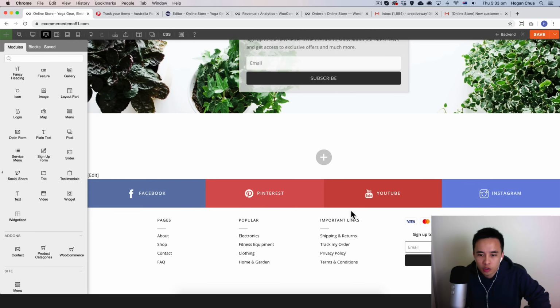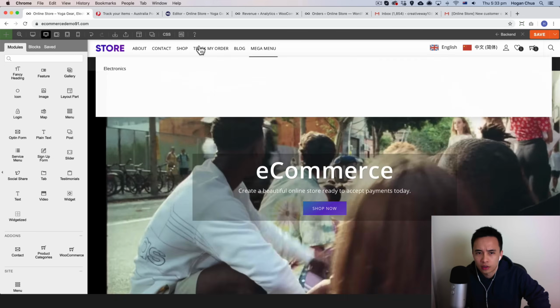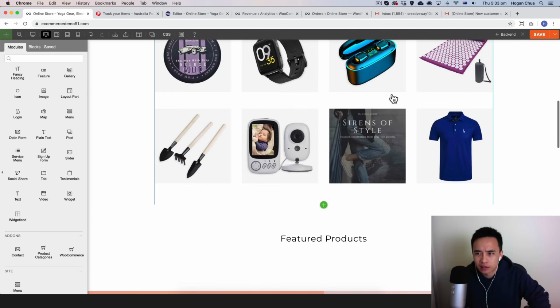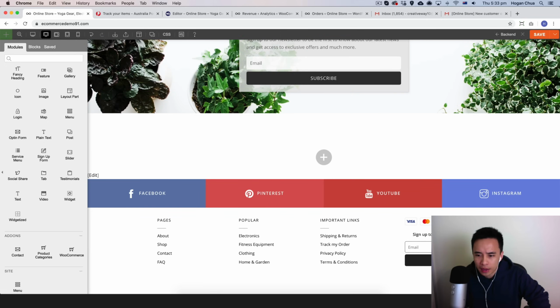And here we've got the social links, you've got important links down here, and you can also customize the footer as well as the header section. So you've got over a dozen different header layouts as well. And here we've got our payment icons. They can also subscribe here to the email list. And let's click on save.